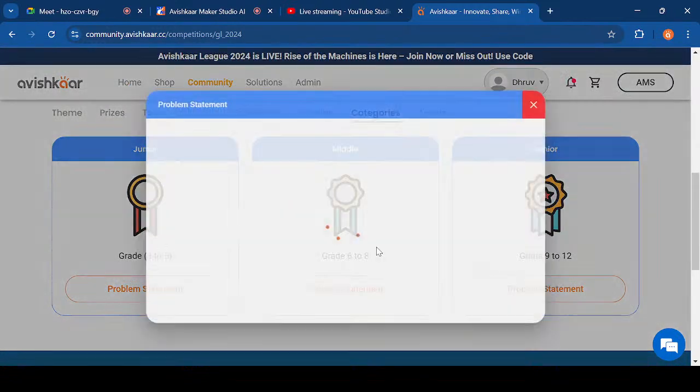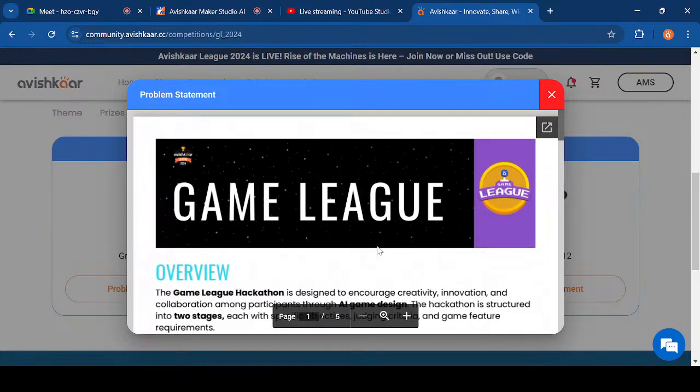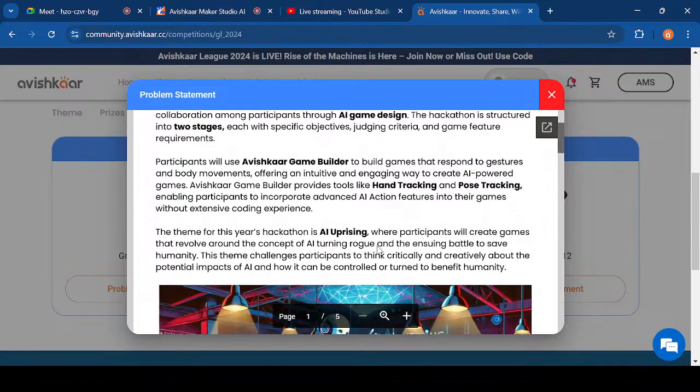Mukul, there are a few questions. I'll address them later. But sure, first, sure. Let them show, show them the middle level problem statement.